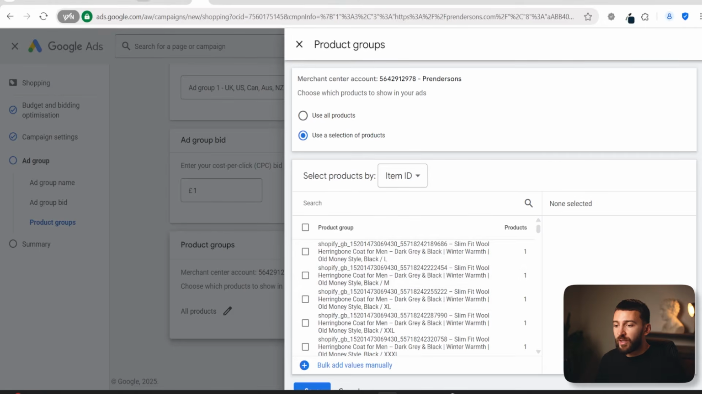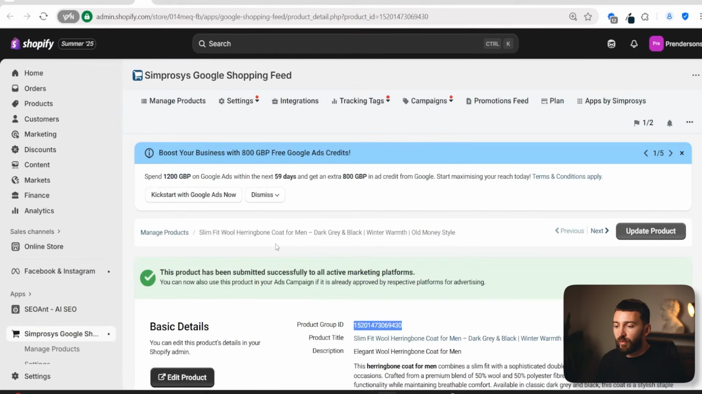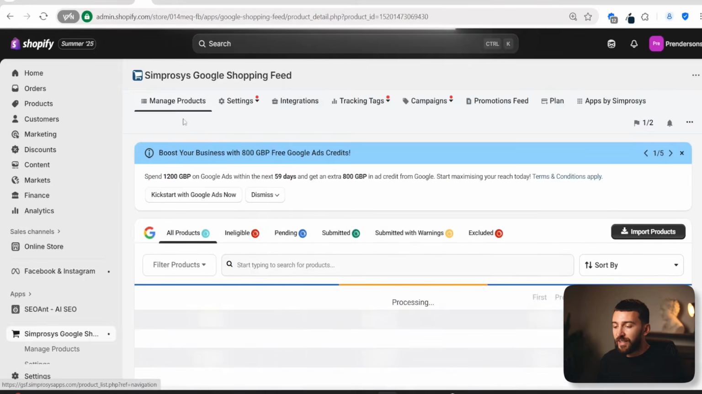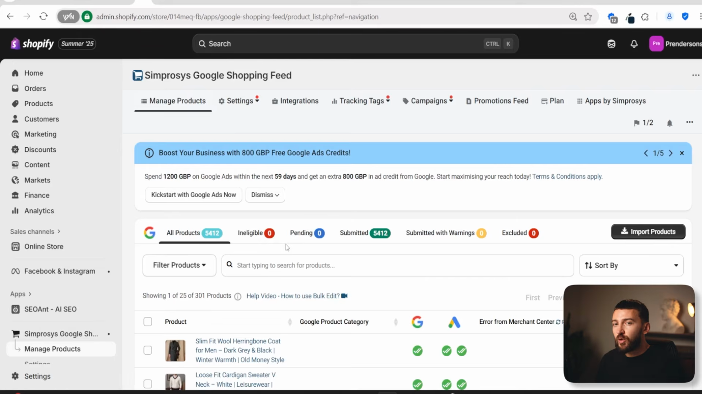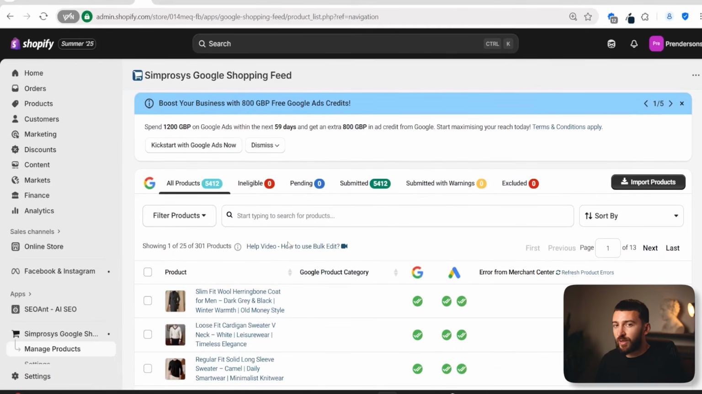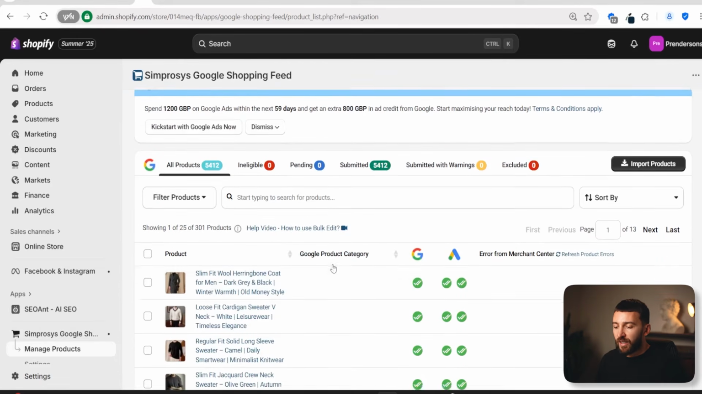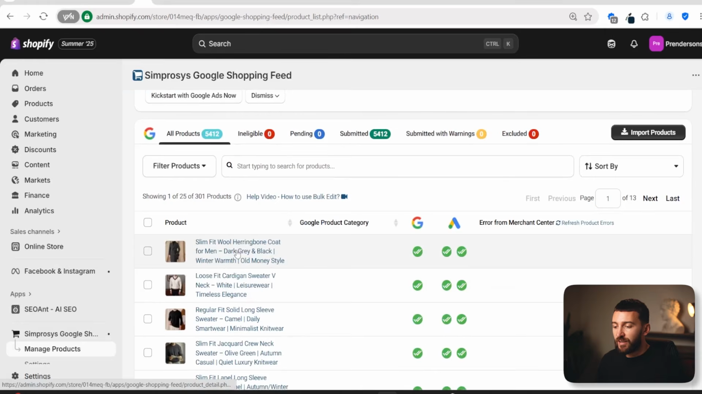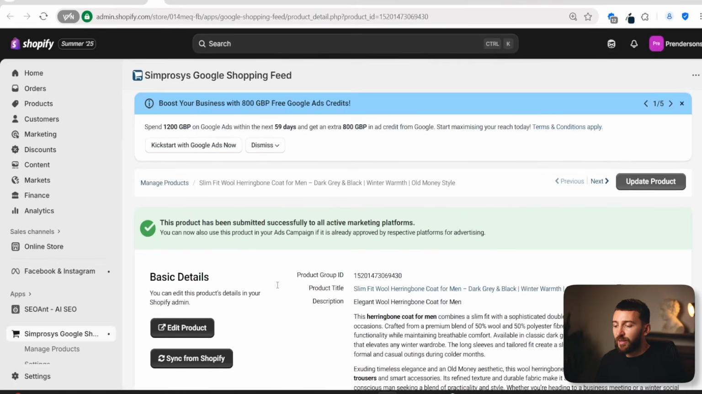In order to do that, you can just come over to Shopify, come to the Simproses app, click on manage products, and then you will see all of your products, and then you can get the product IDs of the products that you want to add to your campaign. So let's say I wanted to advertise this product here. I can simply click on this product, and then from here I can get the product ID.